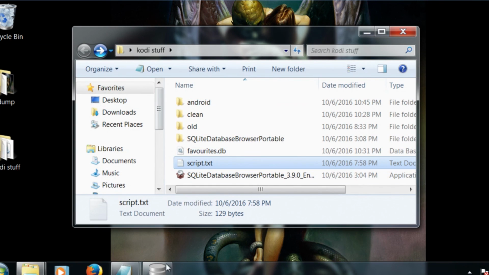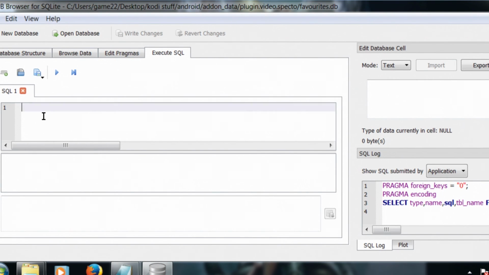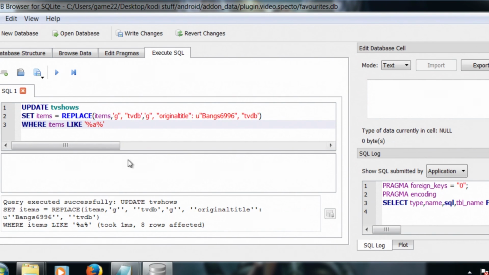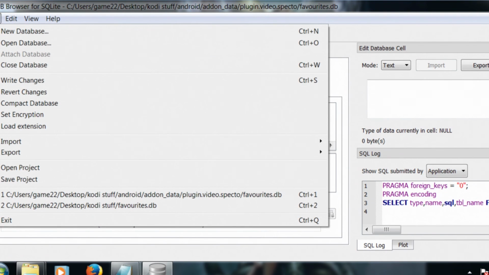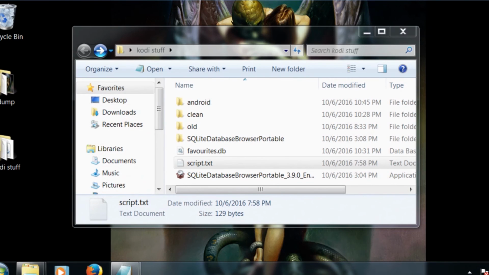Copy this. Go to Execute SQL. Paste my code here. And then push play. Right, it's done. So now you can go to File, Write Changes, and then close this.